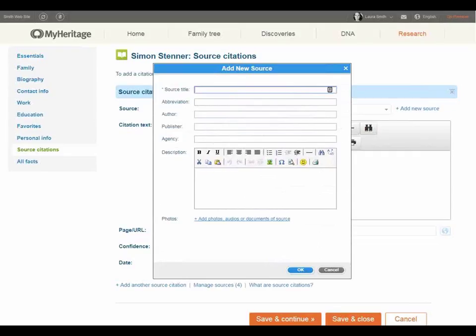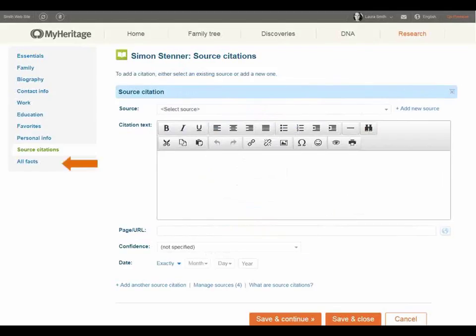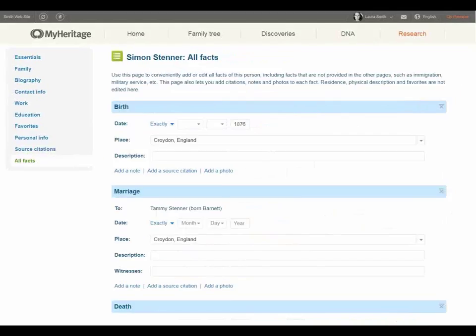And sometimes a publisher is not really the publisher, but it's a website or an agency. You can write over there also the description. You can even add a photo. But hold on a minute with that photo. You could put it right there with the source and have a look of the book or the record that you use. But I have a better way of doing it. And this is on the all facts option right at the end.